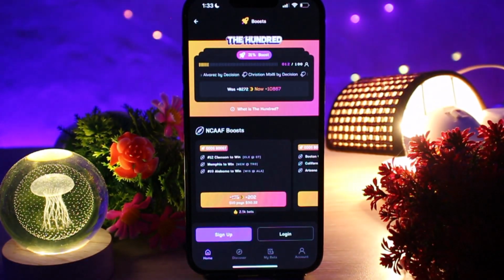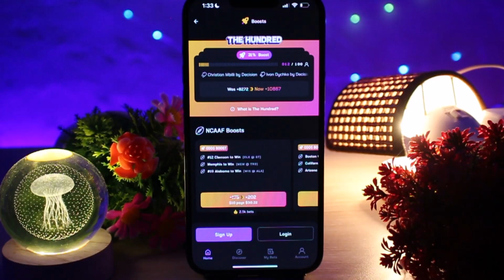Browse the available betting options such as money line, point spread or totals. Tap on the odds of the bet you want to place. This adds it to your bet slip at the bottom of the screen.